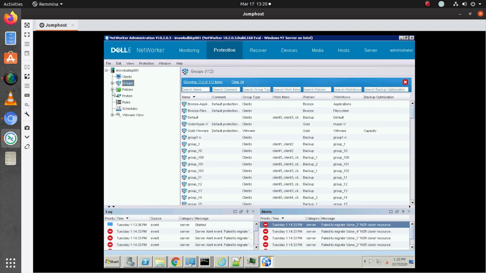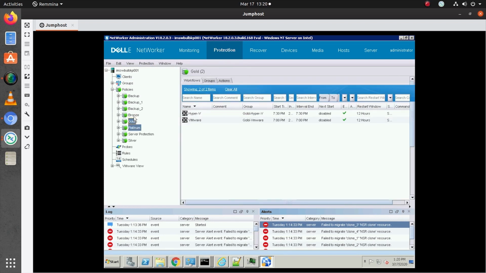Looking at the policies, you will see that there are a number of policies. These are the default policies that get created. You can straight away delete them if you do not want to use them and you want a cleaner console to administer. You can straight away delete these 3-4 policies.